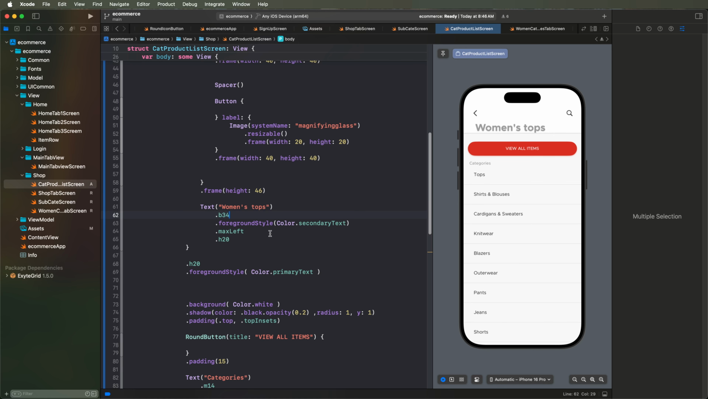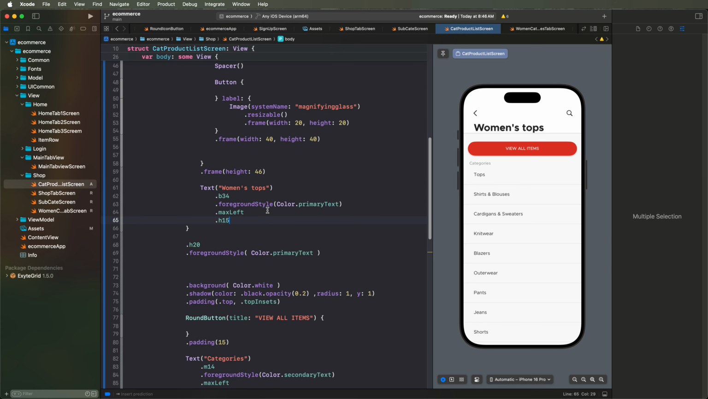Need to apply this for this UI and we need to set the primary text. Set the leading and horizontal 20. We need to give this the space. Need to set 15 for this UI, similar to the UI. We need to put it here and apply.